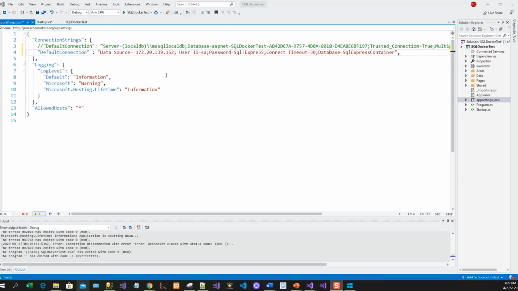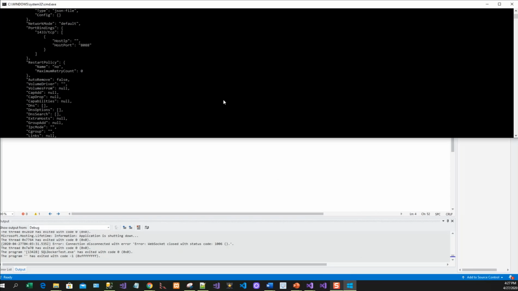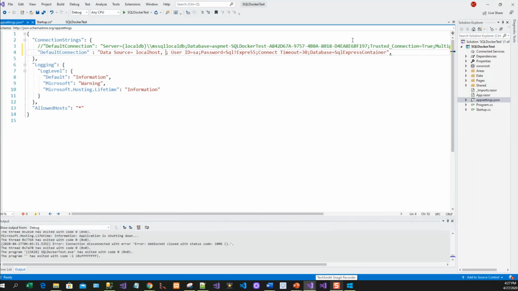Now remember, this container IP address will keep on changing. Suppose you close this application and restart it, then the same container will be assigned another random IP address which will be different from this. So another way to do it more safely is that you can just write localhost over here with a port number assigned to it. So localhost comma, and your port number was, just have a look at it once more, 8088. So localhost comma 8088.